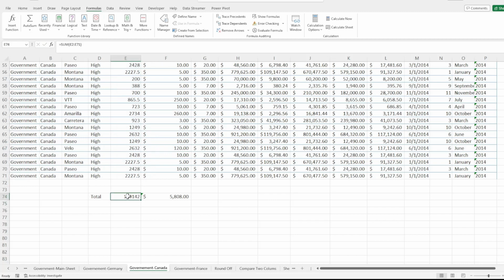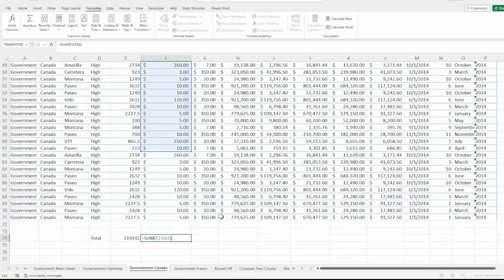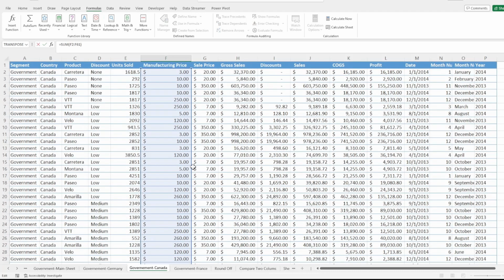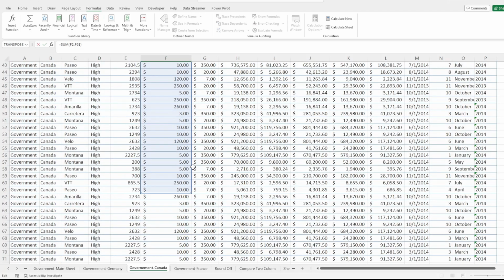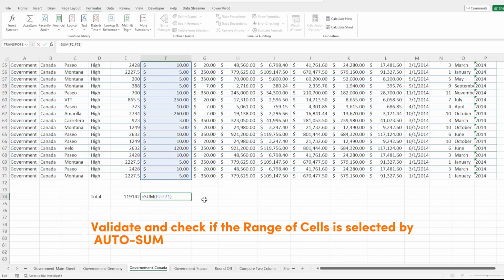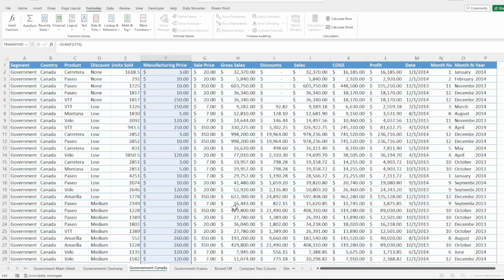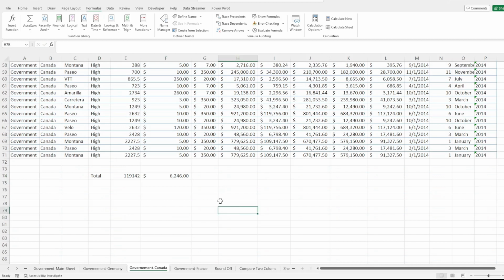For the other column F, manufacturing price, it has also not taken. So I will drag the formula so that it will take the entire cell range. You can validate just by clicking the total and see if it has taken the complete cell range. Now, because it has taken the complete cell range, for the other remaining cells, we can copy the formula so that we get the total for the other headers as well.